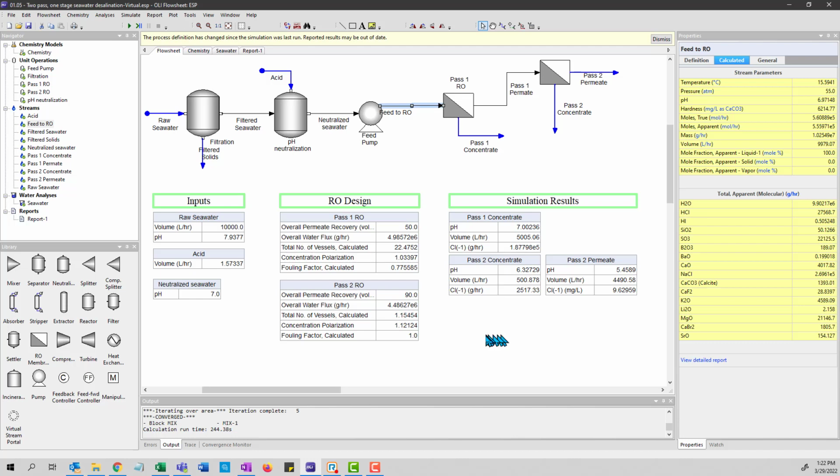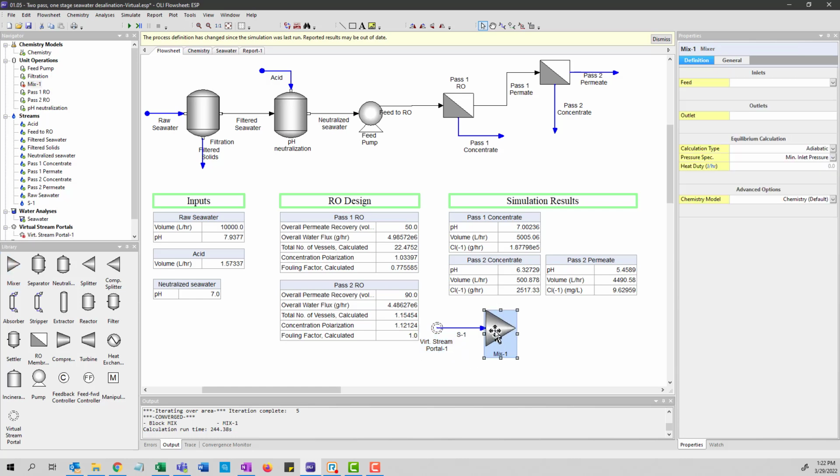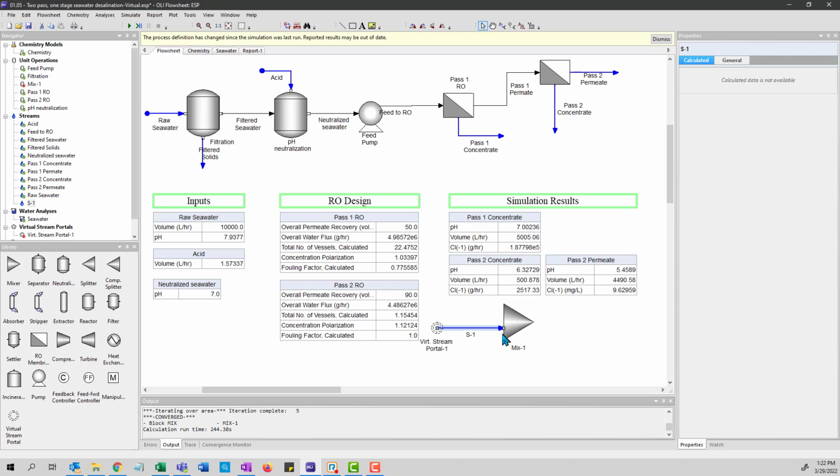By default, it recalculates everything. Now, I've actually already run this case. So in theory, it should just calculate the blocks it needs to calculate. So I'm going to go and add a virtual stream. Okay. And here I am here. And I'm going to add just a simple mix block here. Move it around. We'll add that stream to it, and then we'll give it an outlet stream.